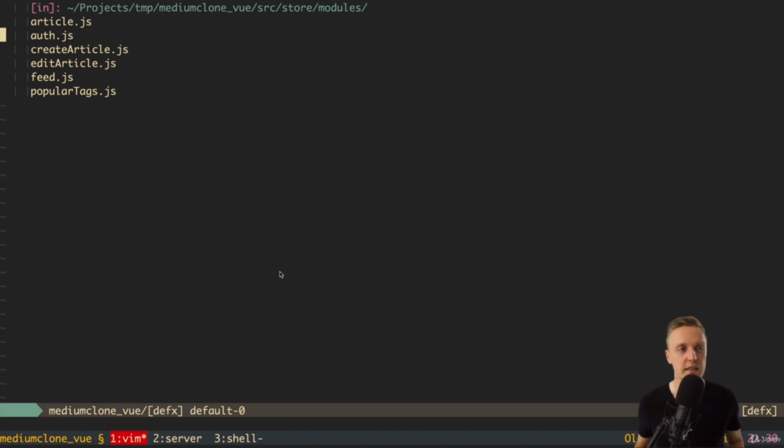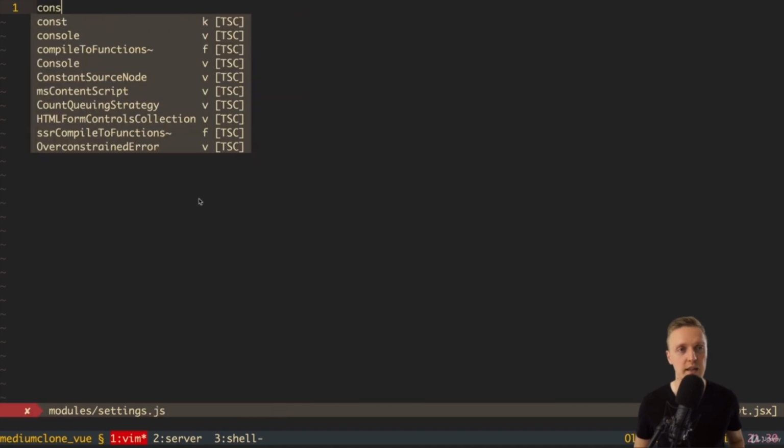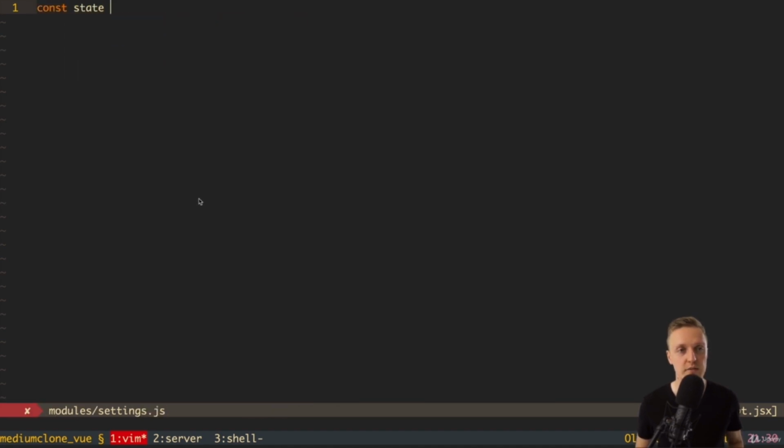So let's create here inside modules, new module and name it settings. And it will be really small, and this module is really interesting from my point of view. So what we want to do here is to define new state. And as we did previously, we have here is submitting, it is false, and validation errors is null. But now we won't create any mutation types or action types. So what we want to do here is reuse mutation types from auth.